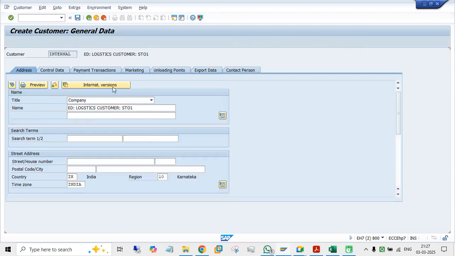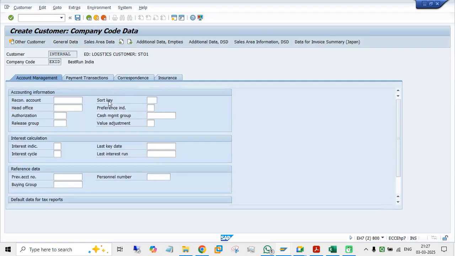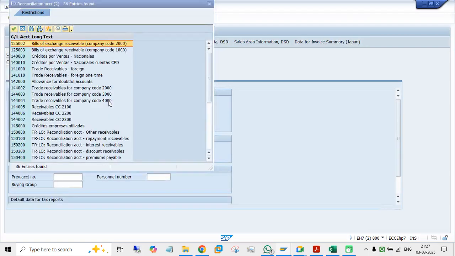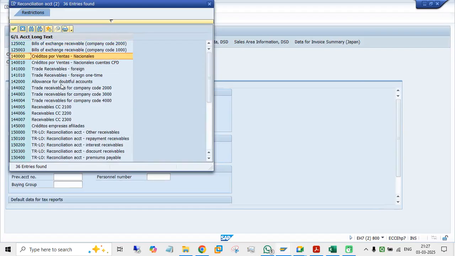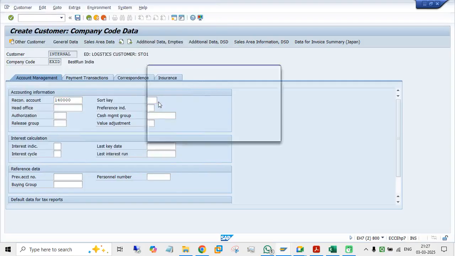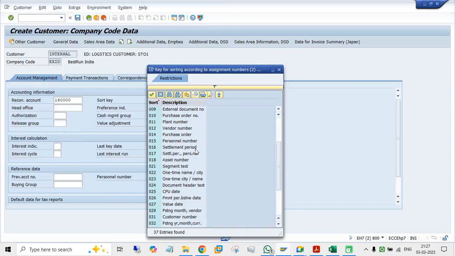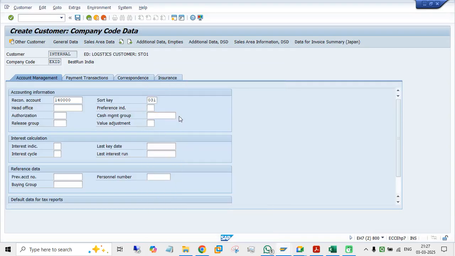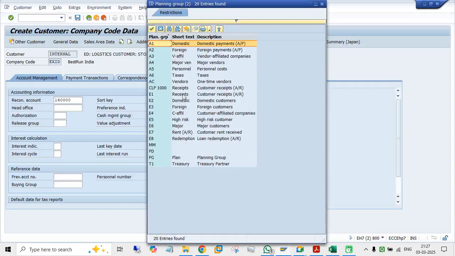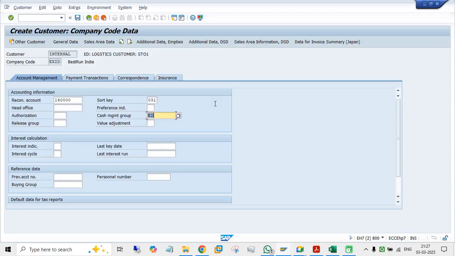Okay, company code data. Here reconciliation account, we have taken sundry creditors. You have to take 140 sundry debtors customer. You have to select this GL. Sort key 31 customer, cash management group E2 domestic customer.